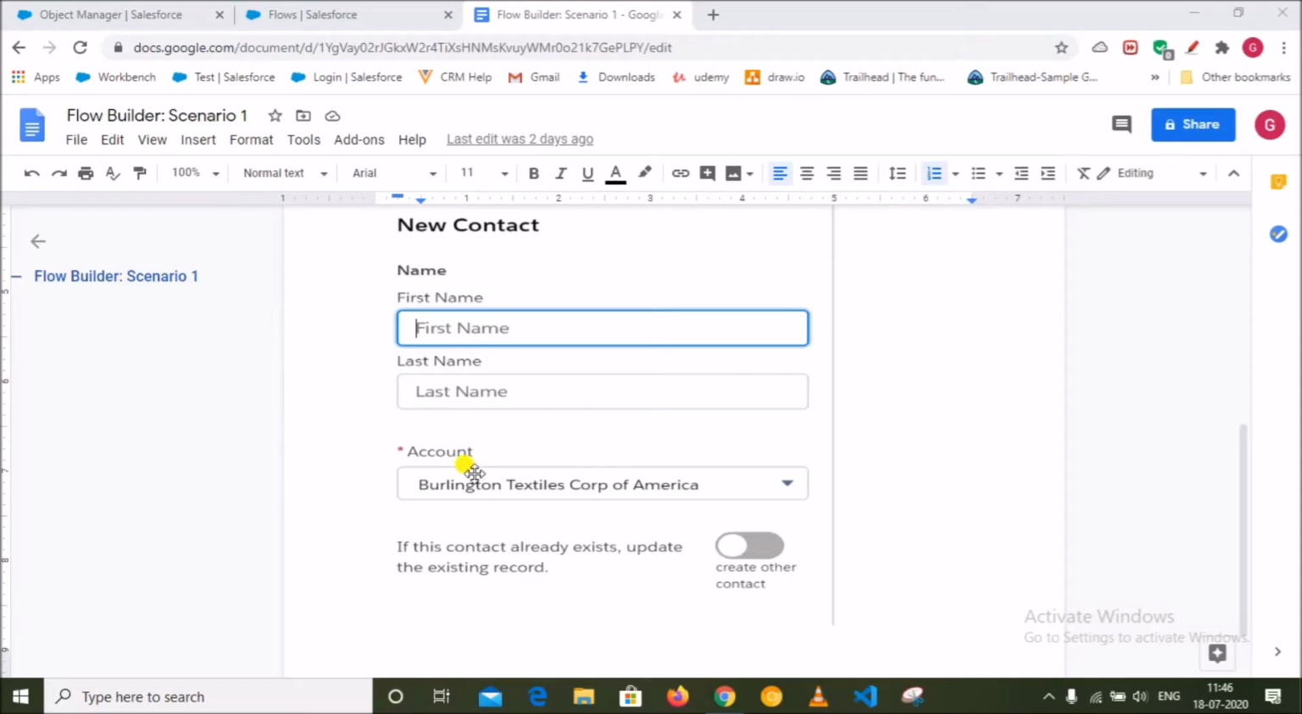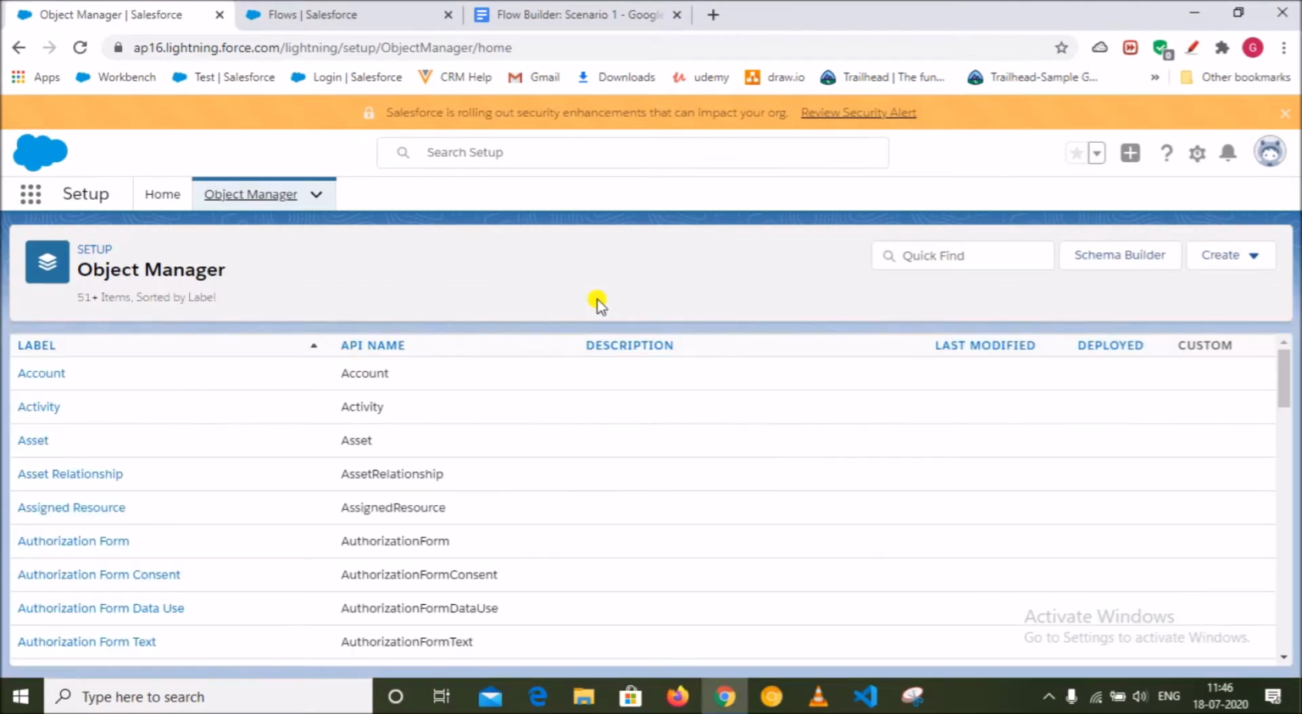So now we'll start our project here. So this is the form we are going to create first. Okay, so I have logged in to my Salesforce application.